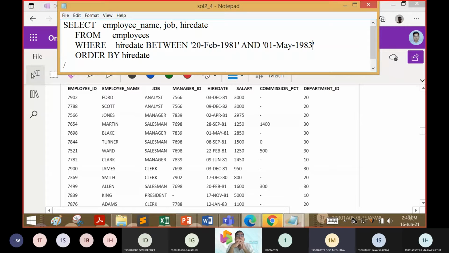7902. Ford. Why? Employee name Ford. Justify why you told that. Because his hire date is December 3rd, 1981. So it is between 20 February 1981 and 1st May 1983. So Ford will become. Okay, 7902 done. Next one.